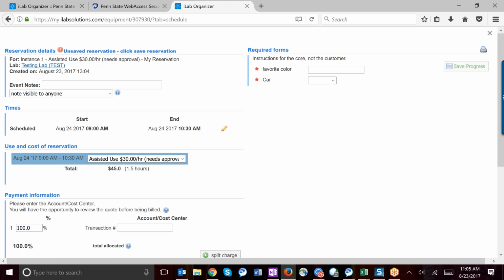There we go. So this reservation detail screen is going to give you some information here. You can see up in the top left, there is an event notes section. So if there's something important I want the core to know about my reservation, I can put that in and decide whether or not I'm okay with it being visible to anyone, or maybe it's a little bit more sensitive and I only want it visible to myself and the core staff.